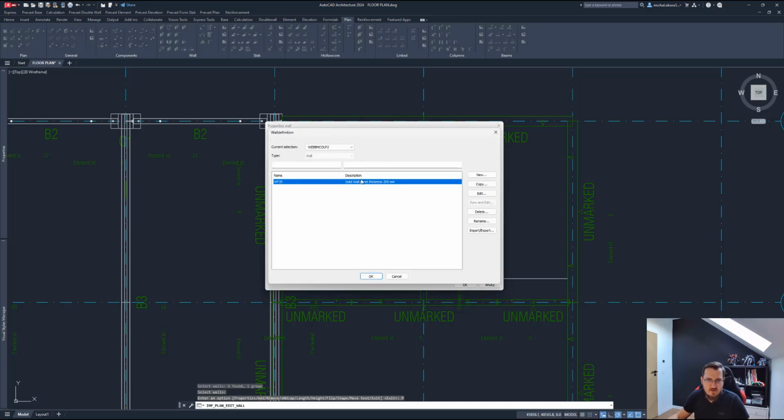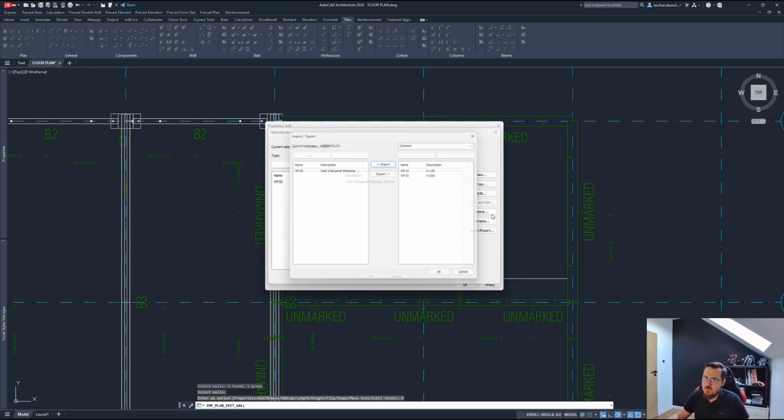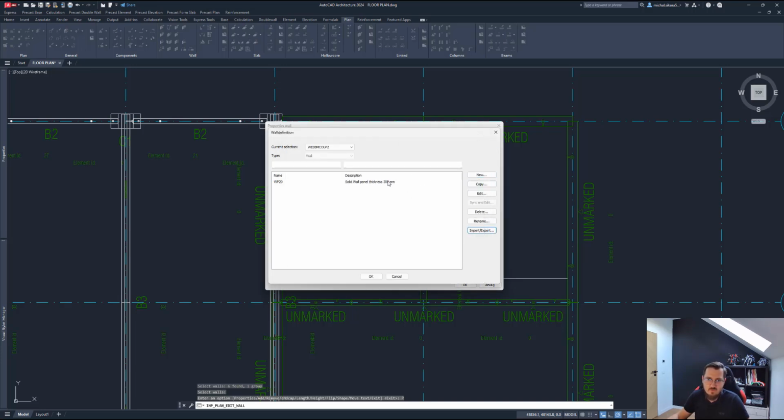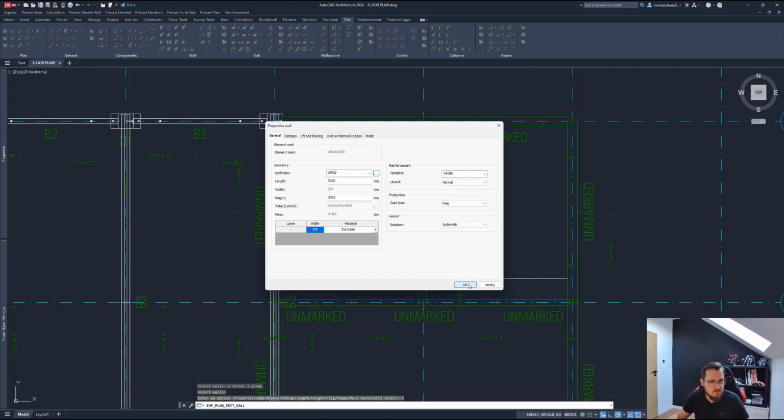Again, types, I only have a 20 centimeter thick internal wall, solid panel, but you can create multiples. We do have an additional one in our standard, but you can of course create new ones, copy this one, with multiple different thicknesses, and whatever it is that you require in the standard for those particular elements.